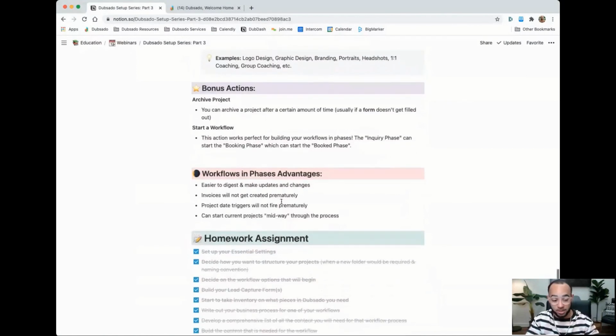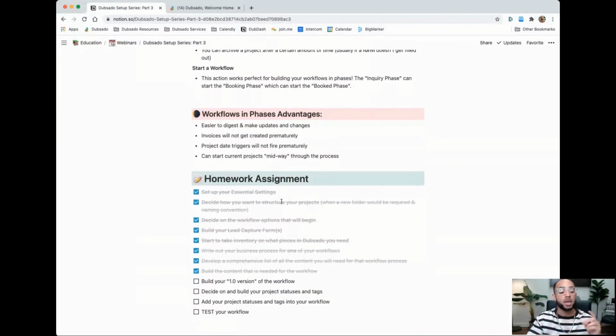Now, the homework assignment, and then I'll answer some questions here. Number one, you're going to build your 1.0 version of the workflow. So you're just going to add in your actions, just like I did. Build whatever is on your process, okay? The next thing you're going to do is decide on and build your project statuses and tags. You're going to look at your workflow, decide what statuses spark joy, and build those in your actual brand. Then you're going to add in all of those project statuses and tags, just like what I did. So you're going to mix those in and create your 2.0 version.